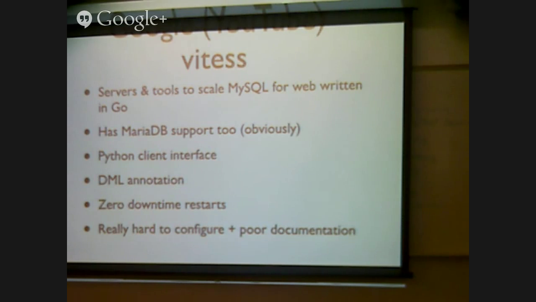Then there's another very promising one called Vitess from Google, or should I say the YouTube team at Google. Because Google is largely rolling out MariaDB throughout the infrastructure, it has also got MariaDB support. But it's fully written in Go. This actually serves all your YouTube videos today.